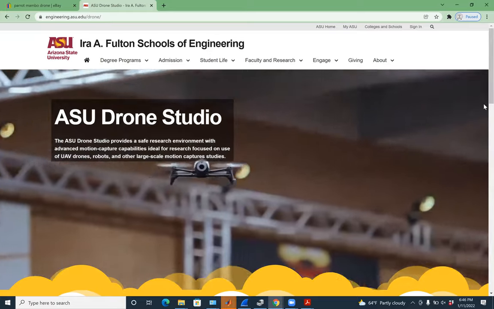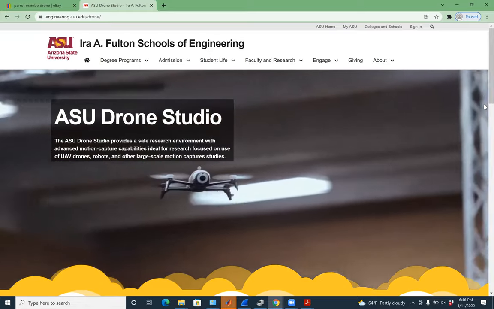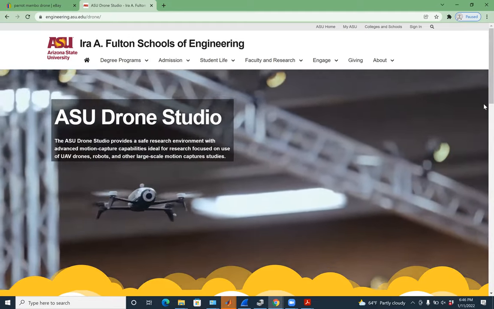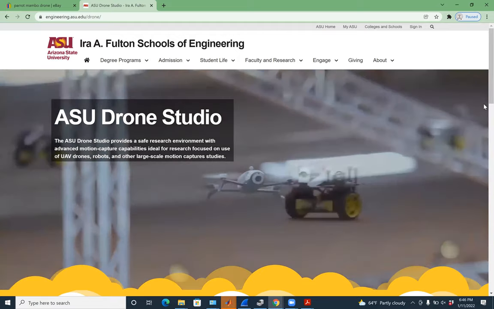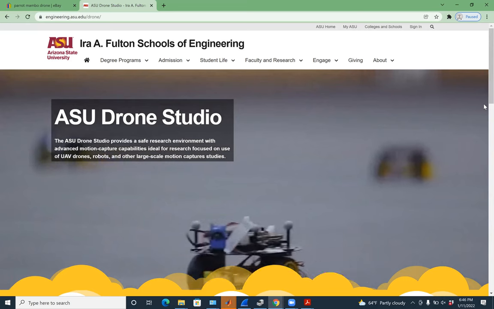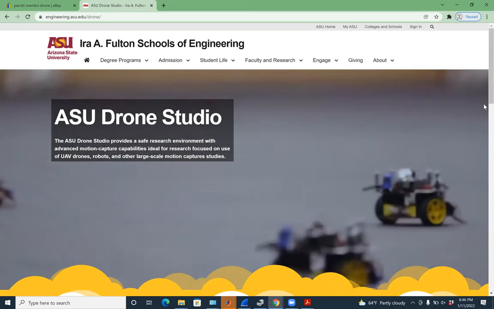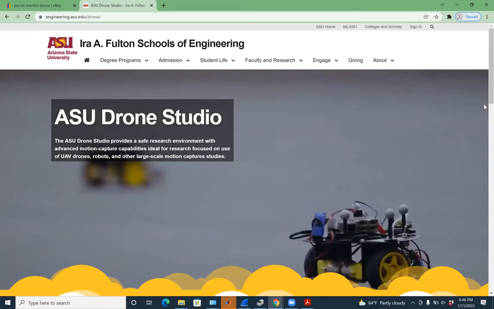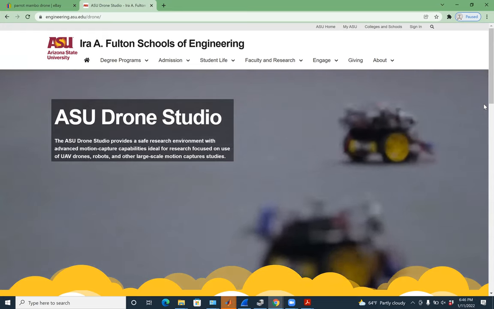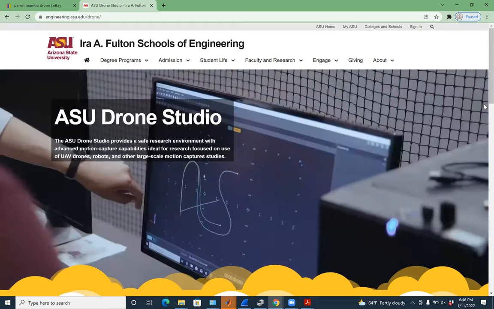This is a Parrot Bebop. I'm trying to negotiate access wherein there will be someone, either me or my student or the grader, who will be there. You can go to this drone studio and fly your drones indoors in a safe facility. The drones that we have, the Mambo and Tello, are safe to fly indoors. You can fly those drones at your place.